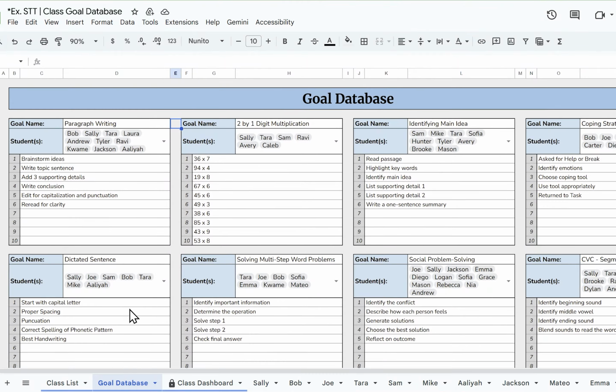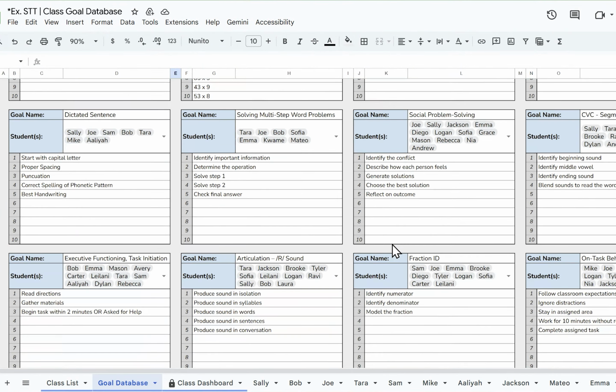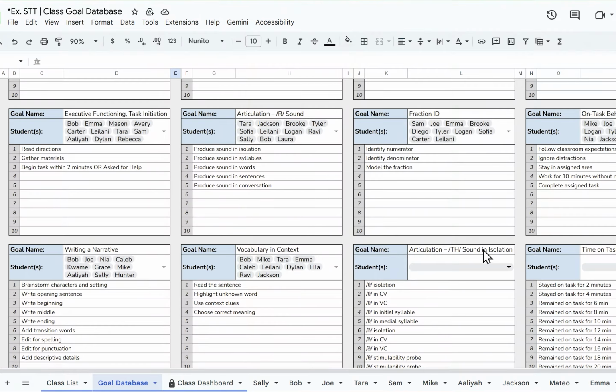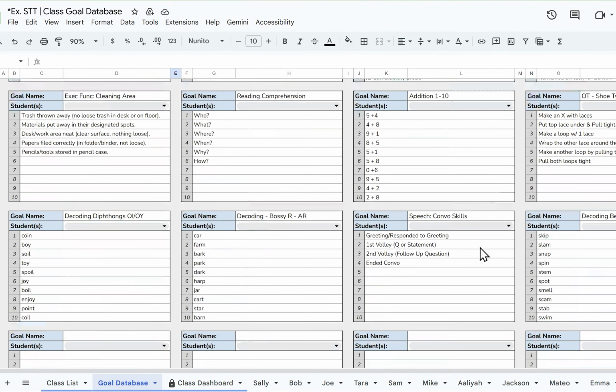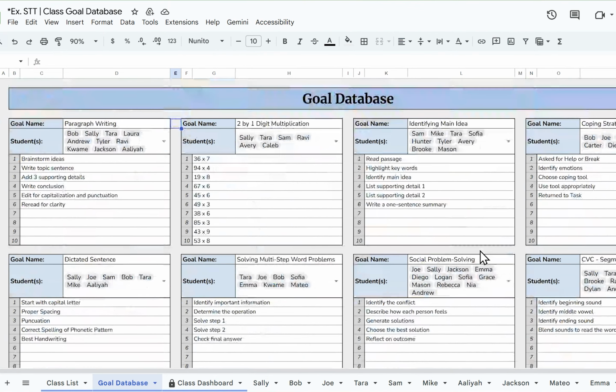This is a class-wide version of the singular IEP goal database, and I also want to specify that this doesn't need to be just IEP goals. You could very easily put the phonics inventory on here, so many phonetic skills, truly any skill you want. You could do time on task, executive function things. So this doesn't even need to be for your kiddos that have IEPs. It can be for truly everyone.